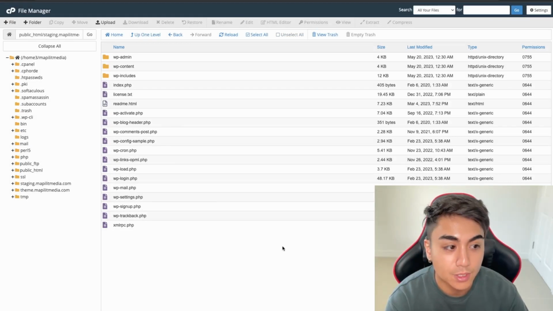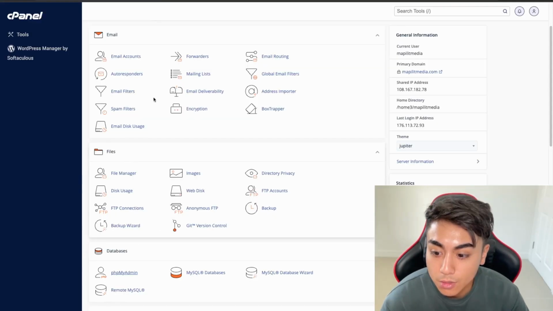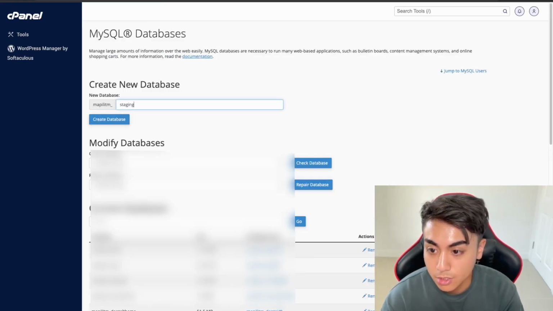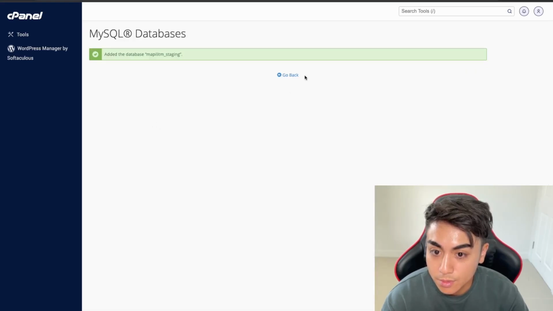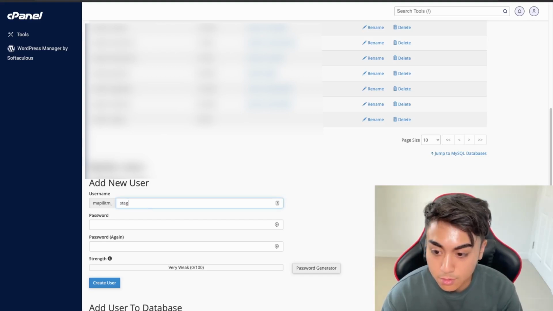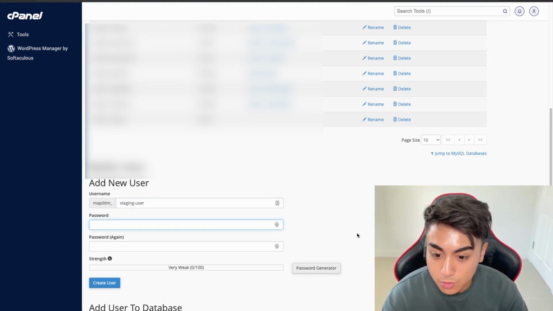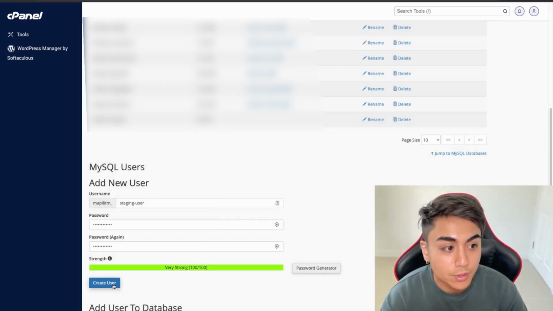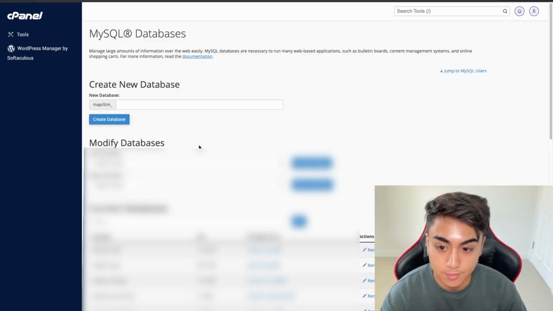Next, we're going to need to create a database. Back in the cPanel, we're going to go into MySQL Database, and create a new database called just staging. Create database. Then go back, and we're going to have to create a user as well. So staging user. Make sure to keep this password because this is our database password. Keep this somewhere safe. Then create user and go back.